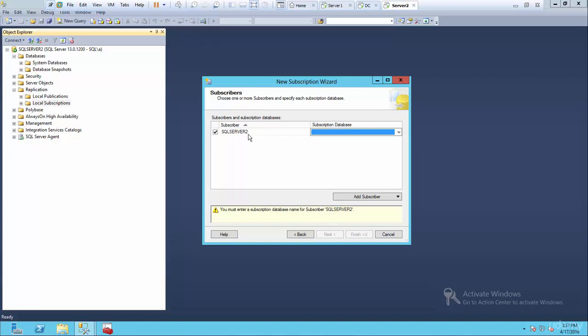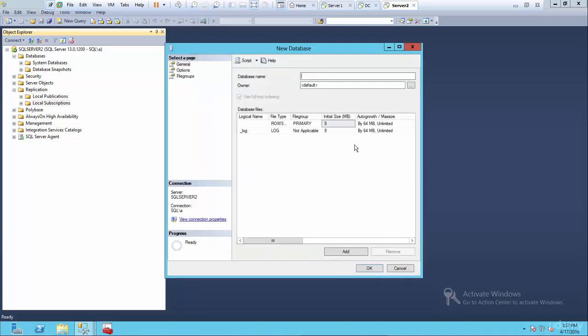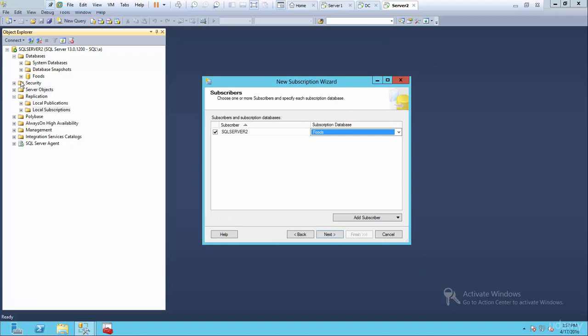And now it's asking, what are the subscribers? Well, we want the server 2 to be subscriber. But look at this one, it's asking for where's the database. As you can see, there's no database here. If there was, we would have highlighted it and selected it. Since there isn't, I'm going to create one. Now, the reason I didn't create one earlier, because I want you to note that I'm calling it the same. You can call it different, but we need to call it the same to make it a little easier. So we're going to call it Foods Database. And now you can see the Foods Database has been created.